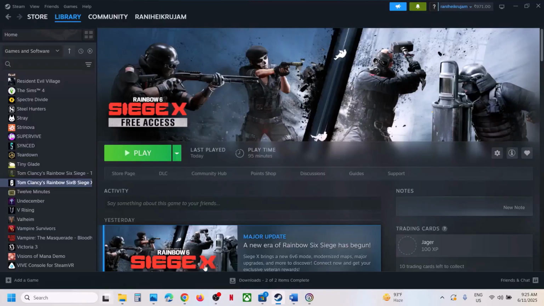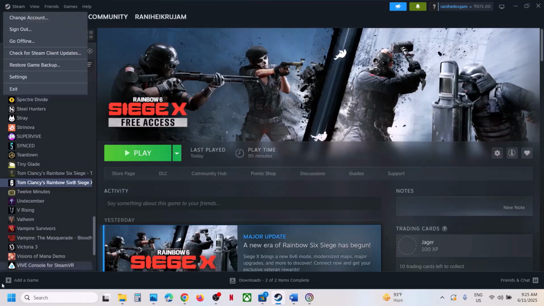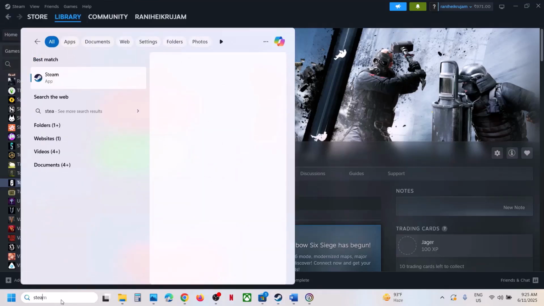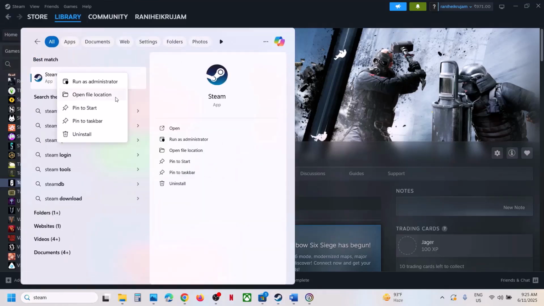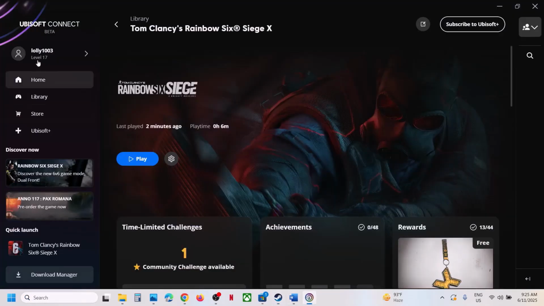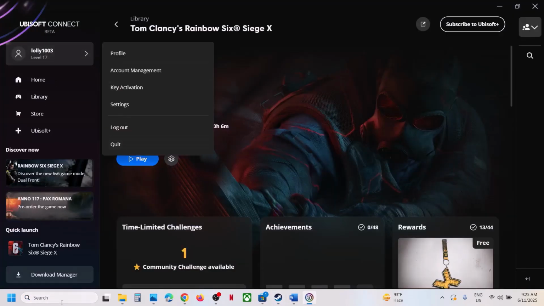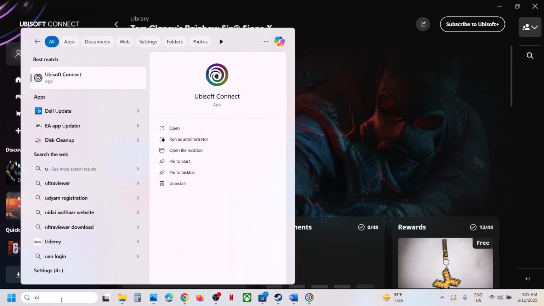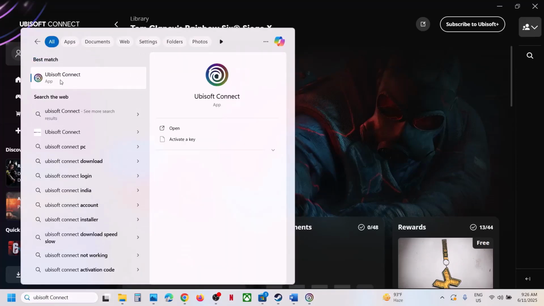Next step is to run Steam or Ubisoft Connect as an administrator. For this, close Steam first, exit, and then type Steam in the Windows search box, right click on Steam, and click on run as administrator. If you have the game on Ubisoft Connect, then again quit Ubisoft Connect, find Ubisoft Connect, right click, click on run as administrator, and then check.